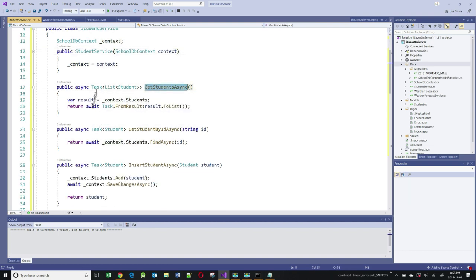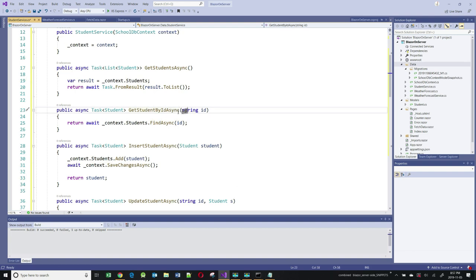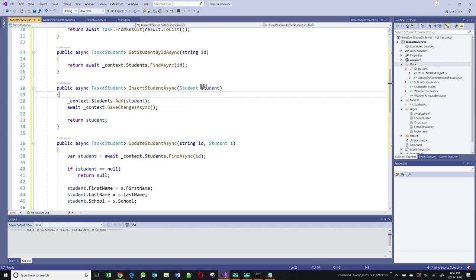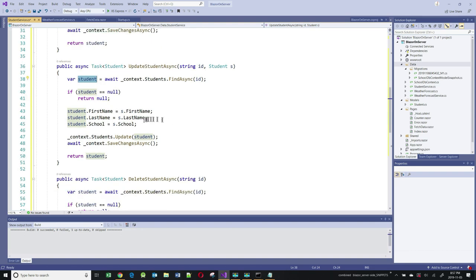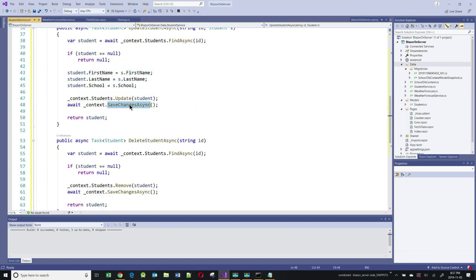This method here returns for me a list of all the students asynchronously. Using my context object, I'm accessing all the students and returning the result as an async list. The second method gets students by ID. So it takes as an argument the ID, goes and finds that student with that particular ID and returns a student object. The insert student async method takes as an argument the student, adds the student to the database, and saves it. The update student async method takes an ID and a student object, finds the student with the appropriate ID, which returns a student object, updates the student object and saves it in the database.